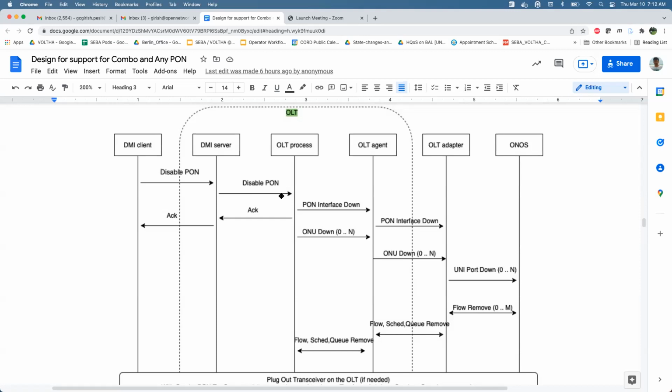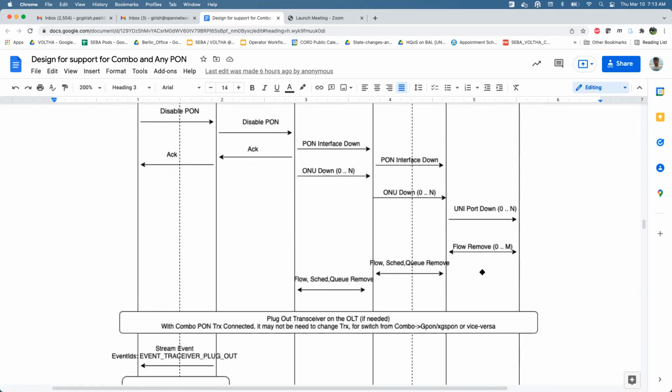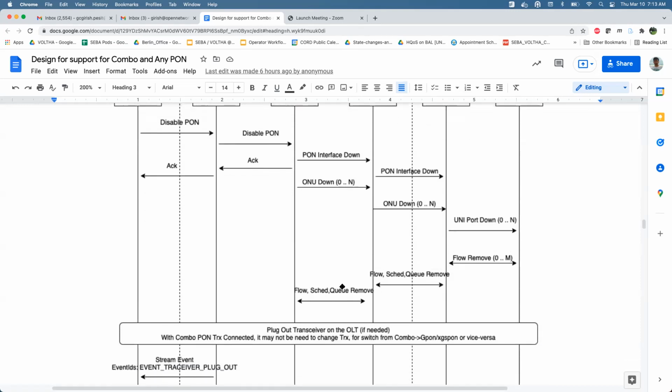Just assume that. So you initiate a disable PON, then you receive PON interface down at the OLT agent, which then propagates to the OLT adapter. And then you have a series of ONU down indications for all the ONUs on those PON ports. So then the ONU down goes to the adapter, and then finally there is a UniPort down at ONOS, and all the flows, schedulers, and queues are removed on the OLT.